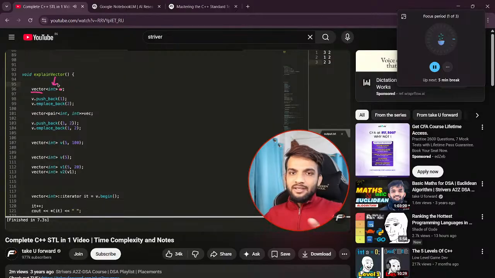It can be integer, double, char, string, anything, and then you declare the data type name. Like over here it's V, it can be Raj, it can be Striver, it can be Vec, it can be ABCD, it can be anything, okay. So right after that, there's a function as pushback.